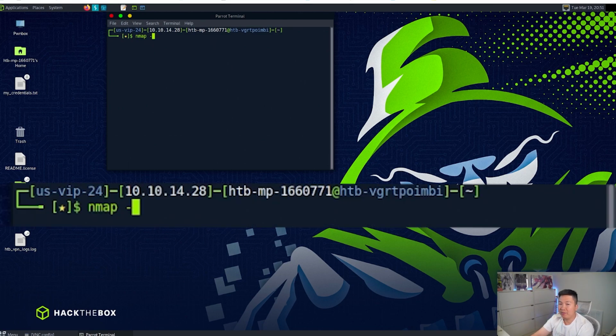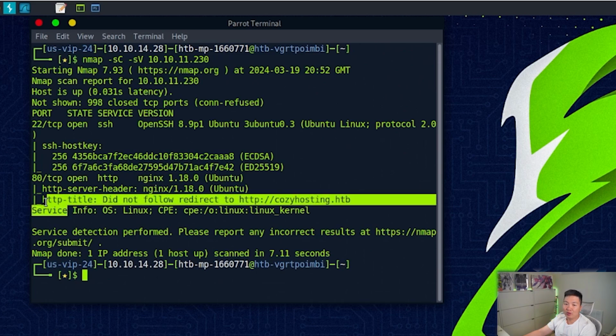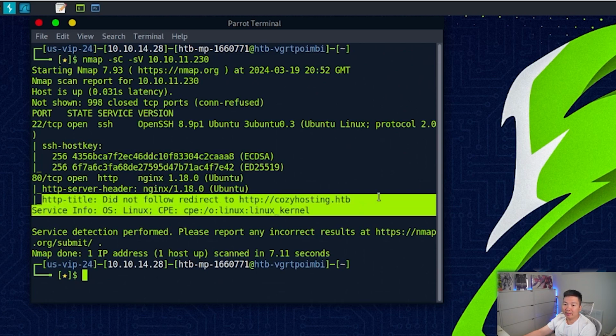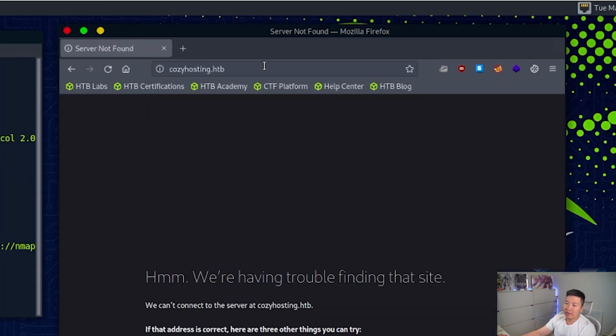It's gonna be nmap -sC -sV and the IP address. Nmap will scan the IP address and let us know which ports are open. The nmap scan shows us that port 22 SSH is open and port 80 is open on HTTP. It's gonna be running on Nginx. Nmap will let you know that it's not redirecting to the DNS server.